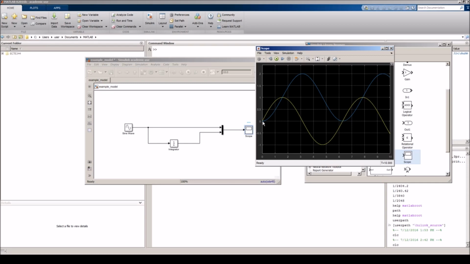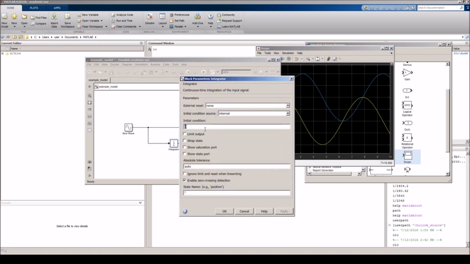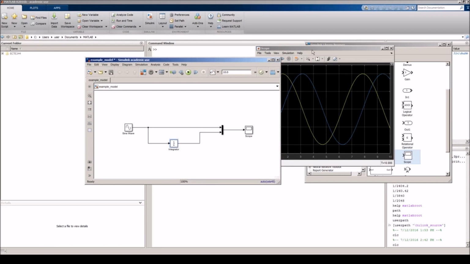The initial condition is assumed to be zero by the integrator, but if I wanted to, I could change that. So we could have it start from the negative cosine of zero. And this will remove that DC offset. So now both waveforms will have the same amplitude.